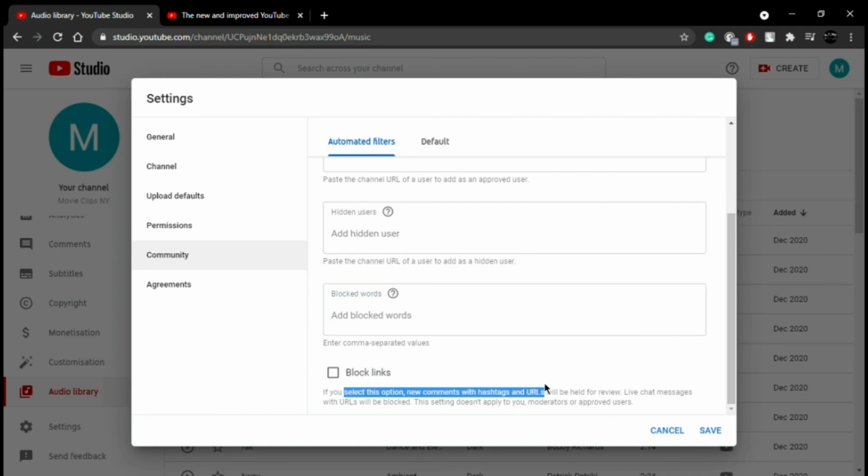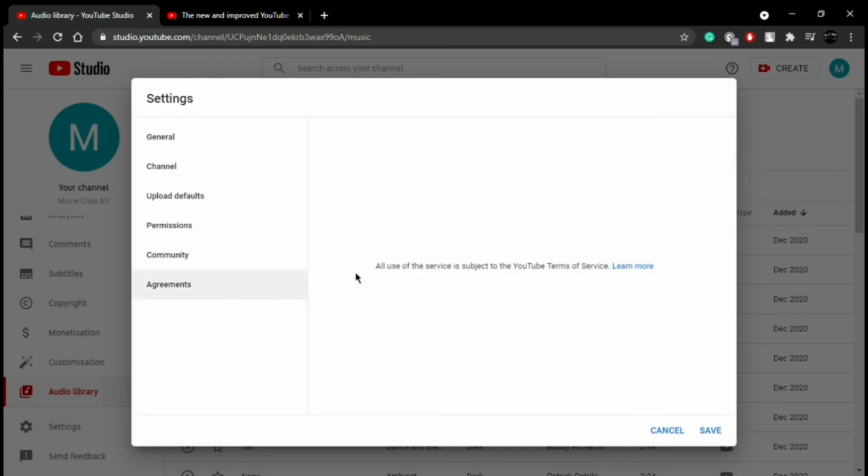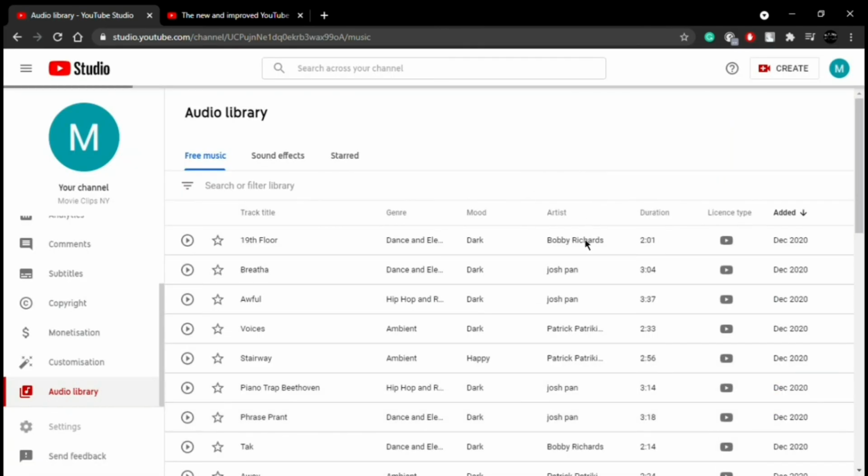And also you can block the links that are provided in the comments. Like some people provide links which are there for promoting their own channel, so you can just block them. And hold potentially inappropriate comments should be on, so you can see everyone's comments which are having some curse words.